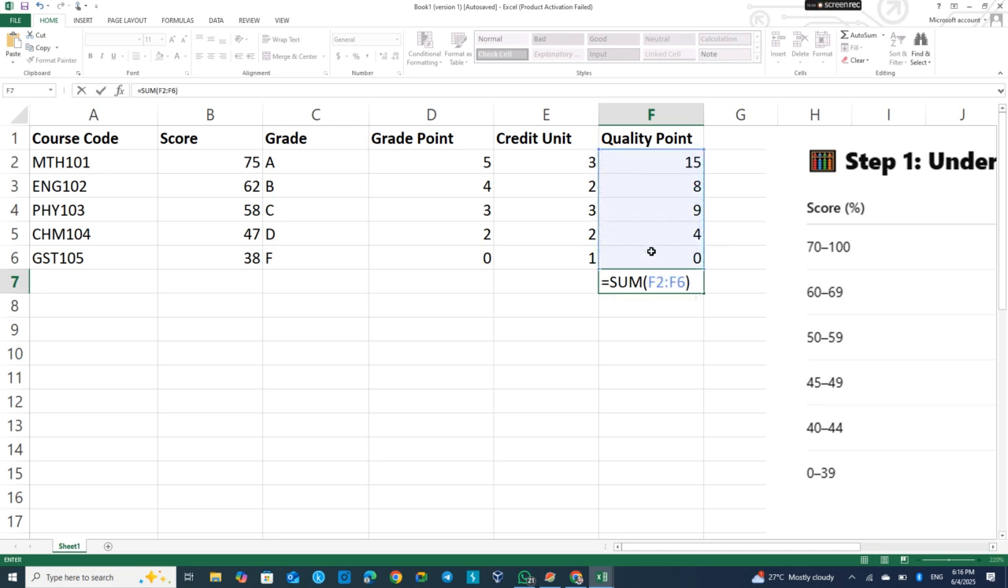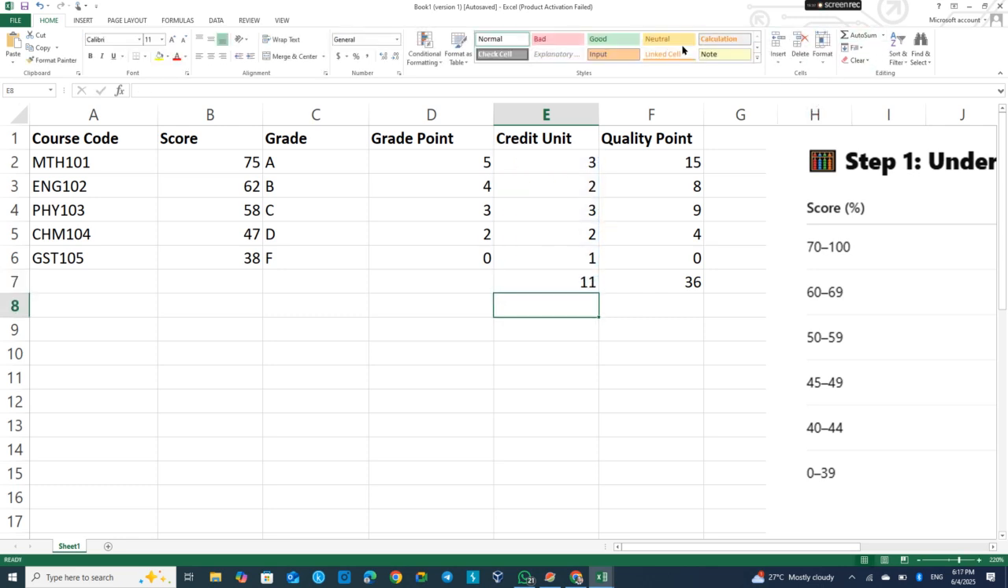But another way of doing that is using the auto sum function, which is up here, and you will not need to even type any formula at all. So let me practicalize that. So you can see that. So you just press your enter key. For the same way, we are going to go back. Now we want to calculate the total credit units. So we are going to come down here and then you click on the sum. Then you press enter key on your keyboard. So now we have calculated the total quality points and the total credit units.